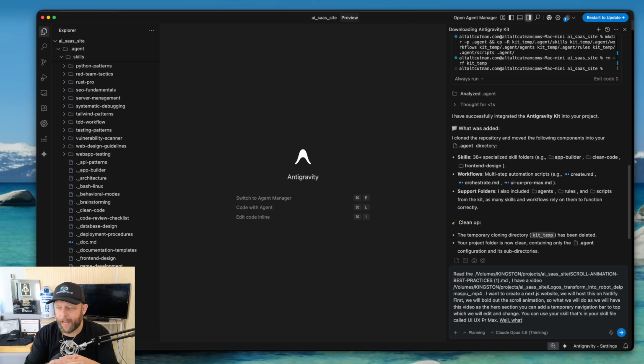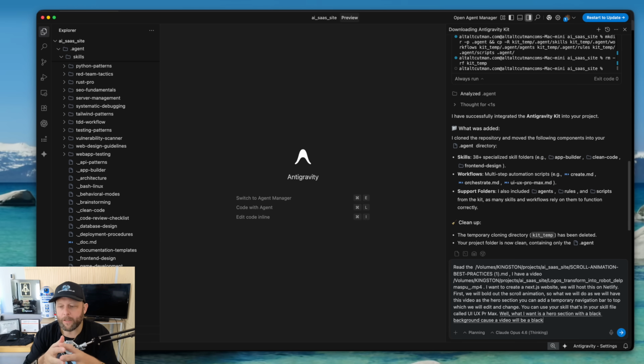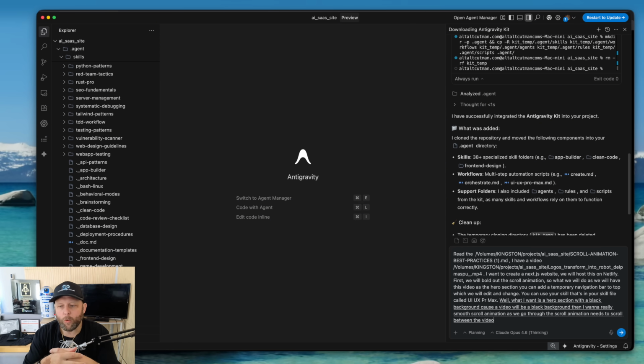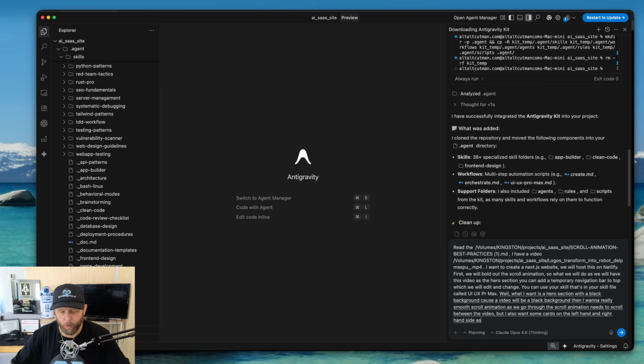Well, what I want is a hero section with a black background because our video will be a black background. And I want a really smooth scroll animation as we go through. The scroll animation needs to scroll between the video, but I also want some cards on the left hand and right hand side as we scroll equally through.